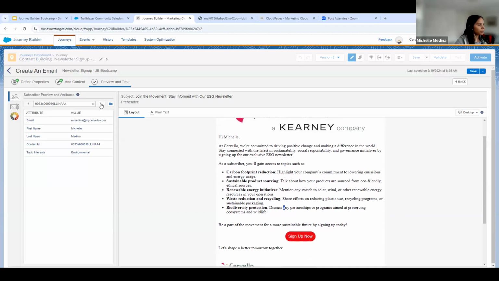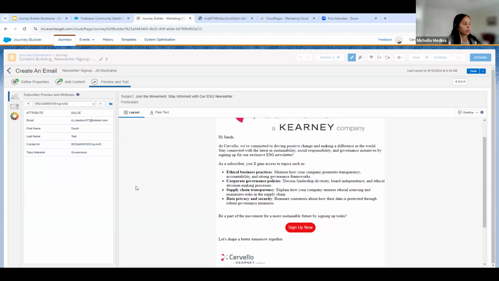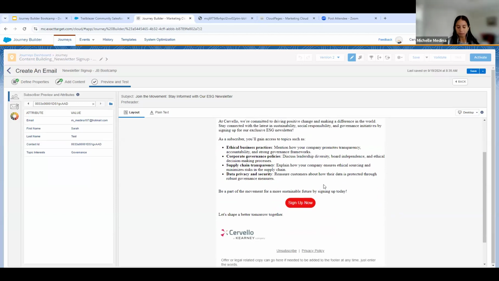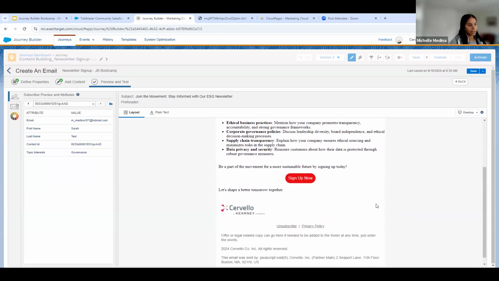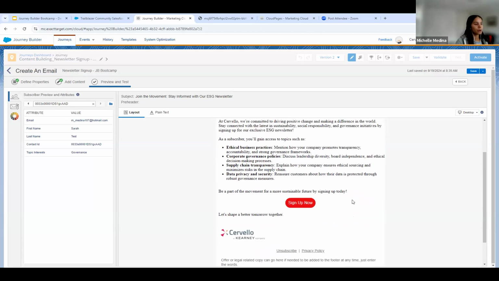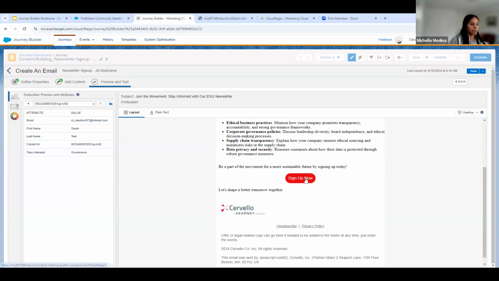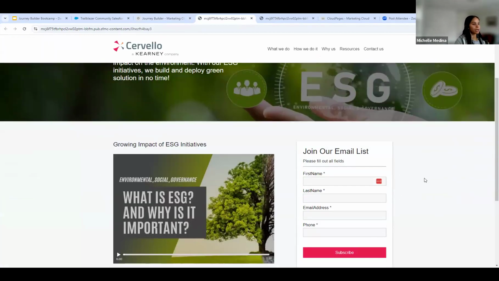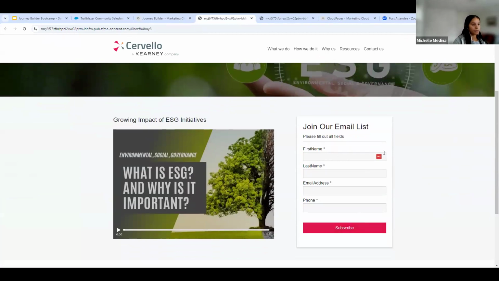And then if we look at Sarah, we know Sarah has governance interests. So you can see we've personalized her first name as Sarah, and then again, that messaging is tailored more towards governance topics. And it doesn't have that default or that environmental messaging. So again, a super easy way to personalize your content: you can test here within Journey Builder, build those emails in Email Studio, and drive a more tailored, enhanced journey and increase the overall engagement for your customers. And then the sign up now CTA will bring you towards that cloud page, where you're able to sign up to join the newsletter.